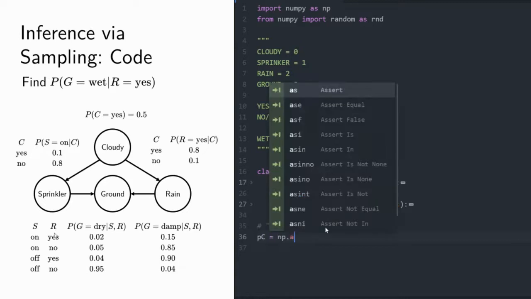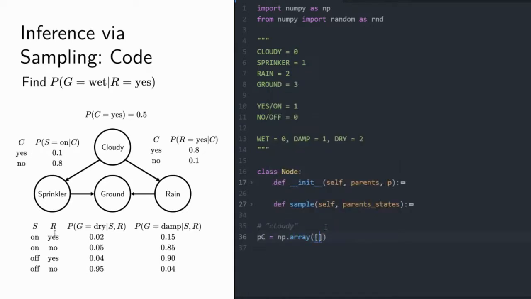If we look on the left, what is the cloudy conditional probability table? It's just 0.5, 0.5, right? This is literally from the left of your screen. And then I'm going to define the cloudy node as a new node. Remember how we defined our node class? It needs to take in the parents first, and then the probability table. This should not be none, this should be node. Cloudy has no parents, so we'll pass it an empty list. And what's the probability table? Well, we've just created it, it's PC.